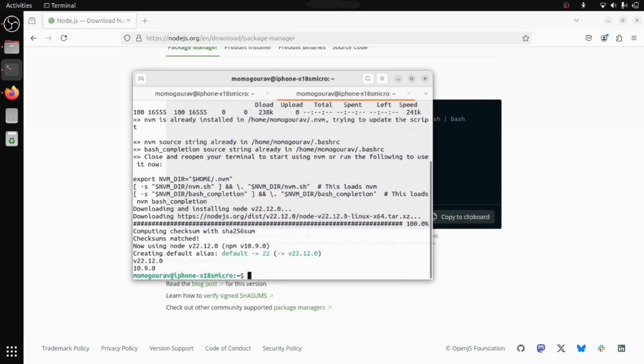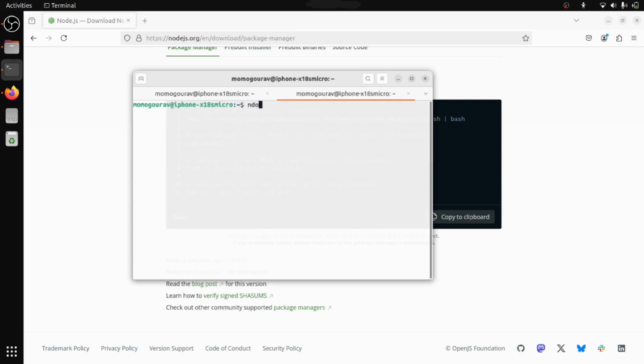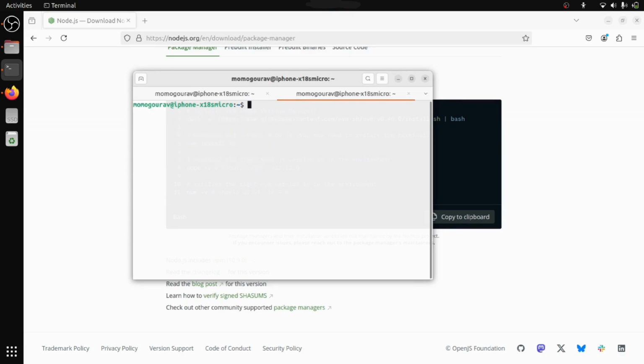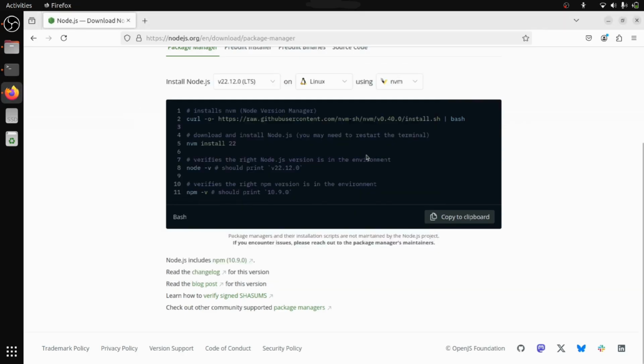Okay, now if you see the node version, it is shown. Now if you see the npm version, it is also shown. This might be an issue with the package manager, whatever.